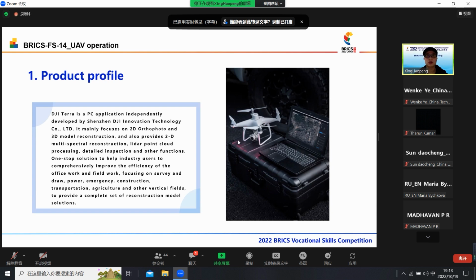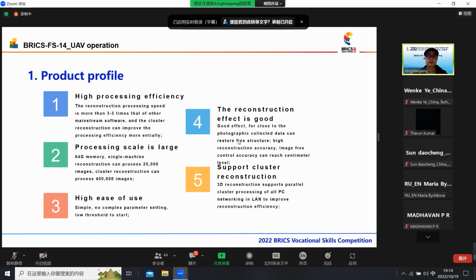It is a one-step solution to help industry users comprehensively improve the efficiency of office work and field work, focusing on survey and mapping, power, emergency, construction, transportation, agriculture, and other vertical fields, to provide a complete set of reconstruction model solutions. And it has the following features.